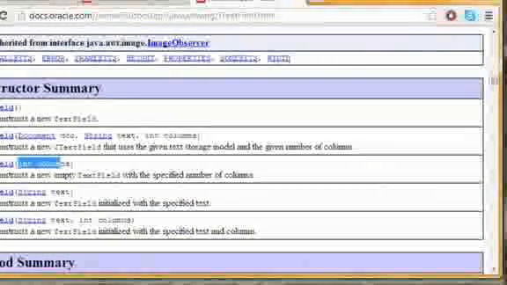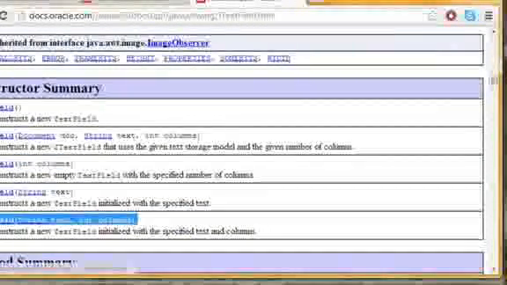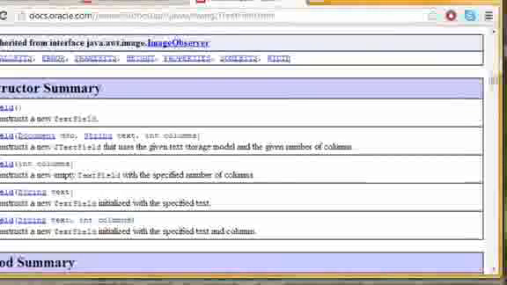And for the text field, let's look that one up as well. Look at this one. Here we go: columns, or I could say text and columns. I think I'll use this one. So I'll say how many columns I want.